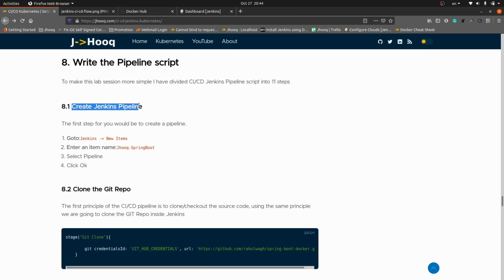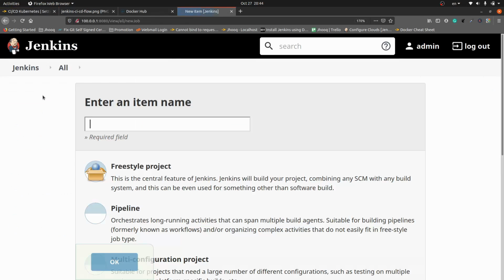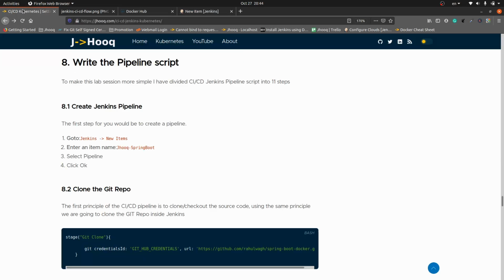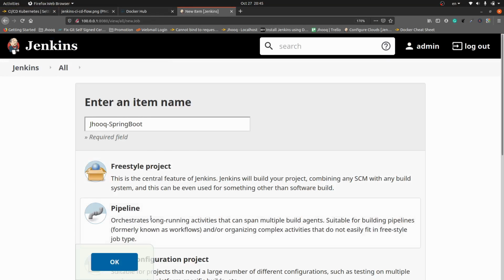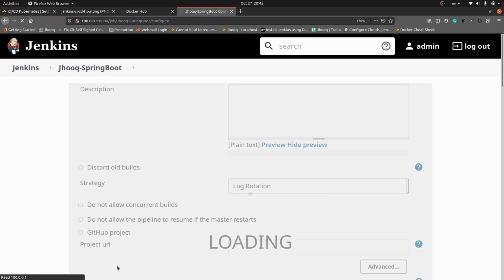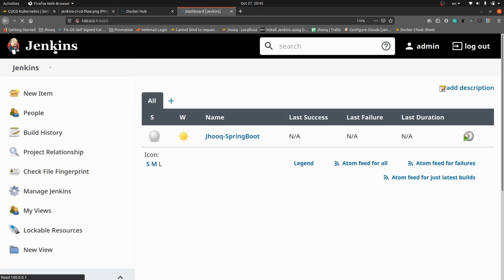Moving to step number 8, first of all, we need to create a Jenkins pipeline. So go back to your Jenkins and click on new item. Here input the pipeline name. I'm taking the pipeline name as JHook Spring Boot. You can take whatever you want. After that, select pipeline and then click OK. That should create a pipeline for you, and you can verify by going back to the dashboard, and this is the pipeline. This is a blank pipeline, there is nothing in it, so we are going to fill in the scripts, Jenkins script, so that we can deploy our application.